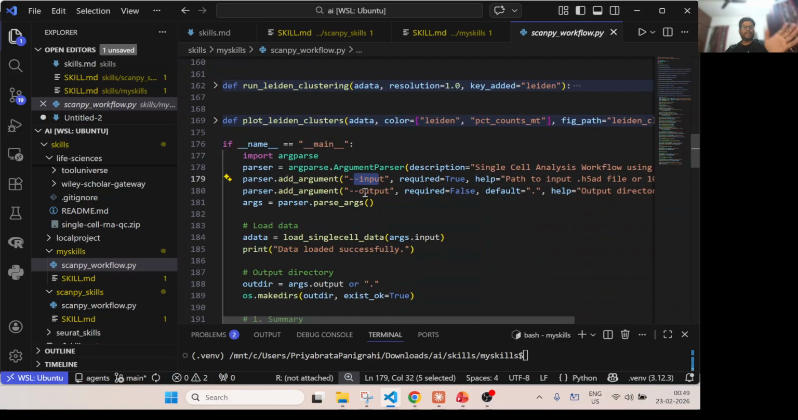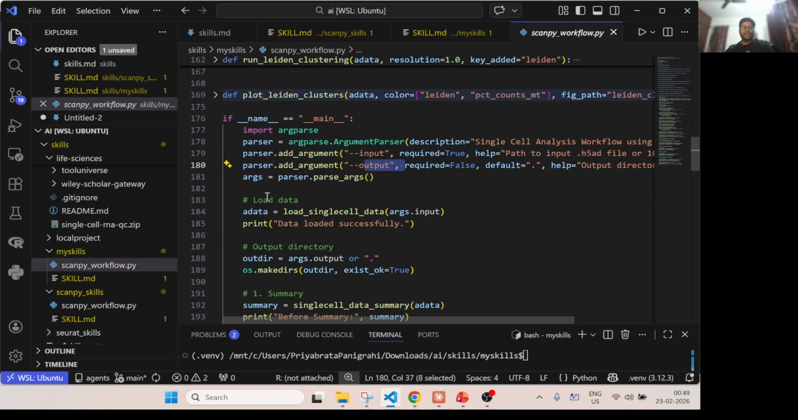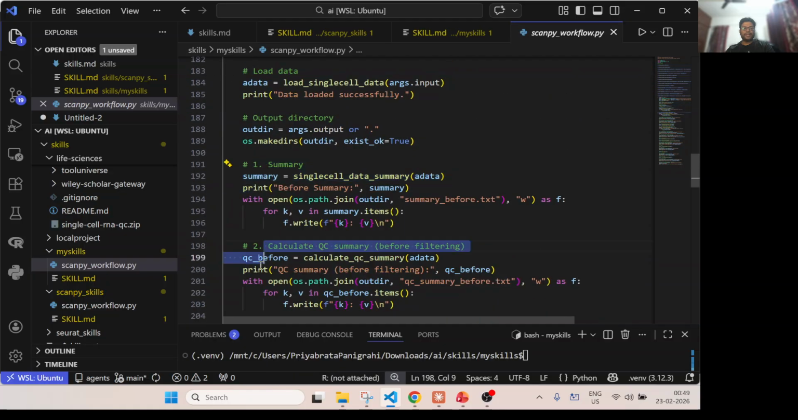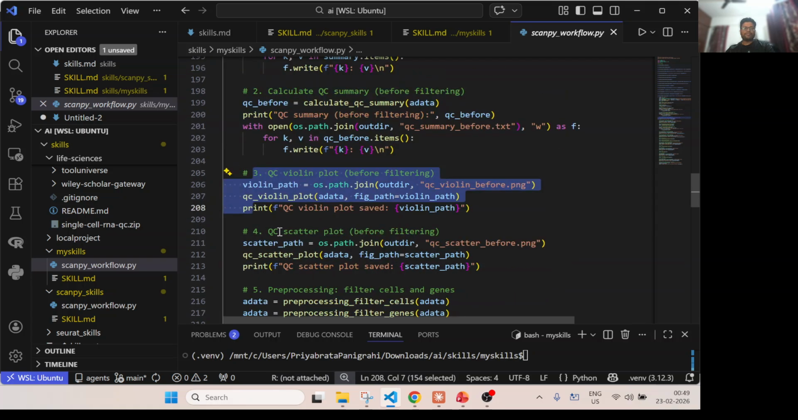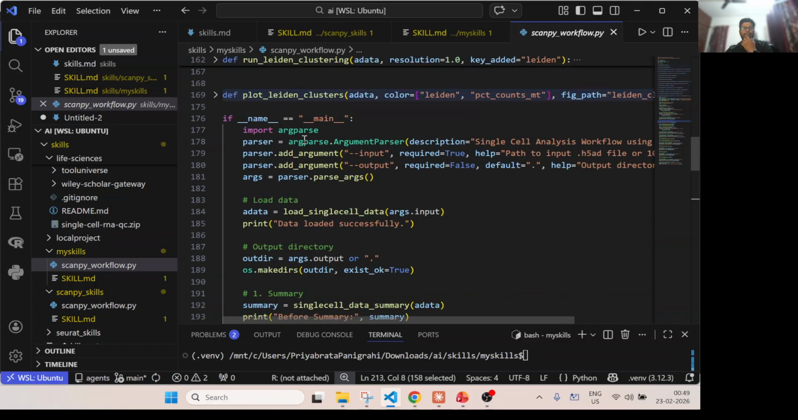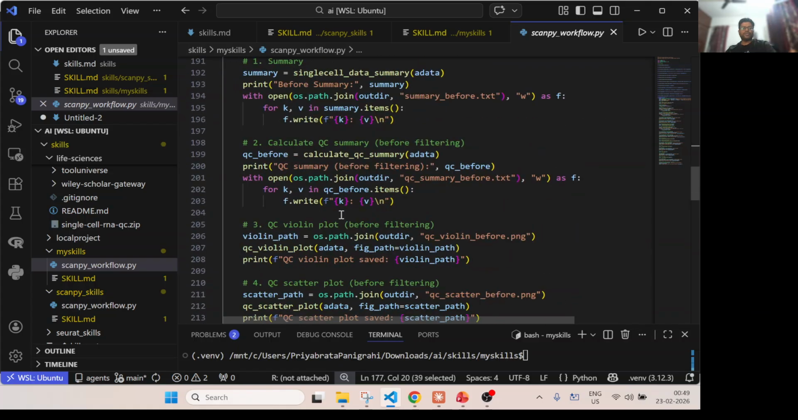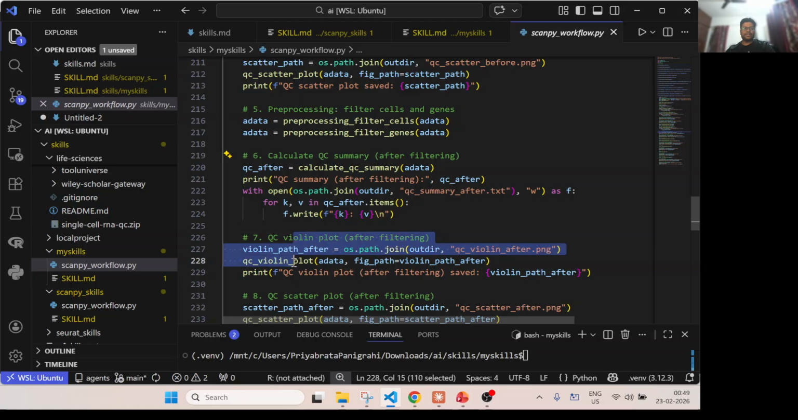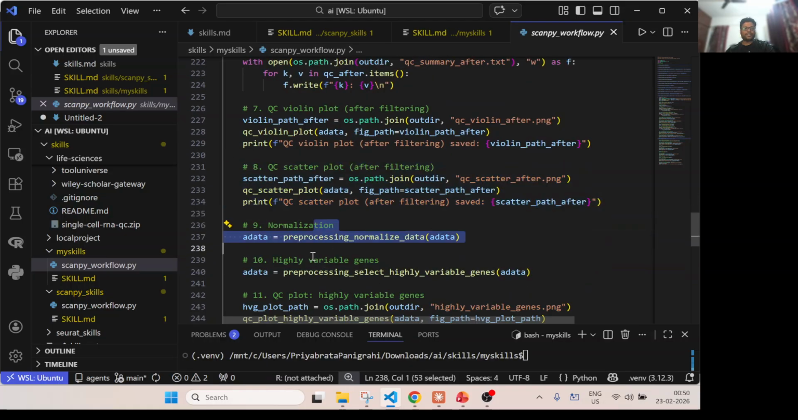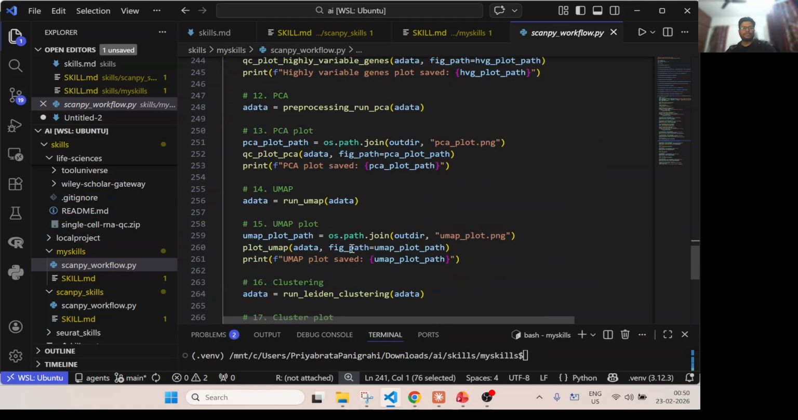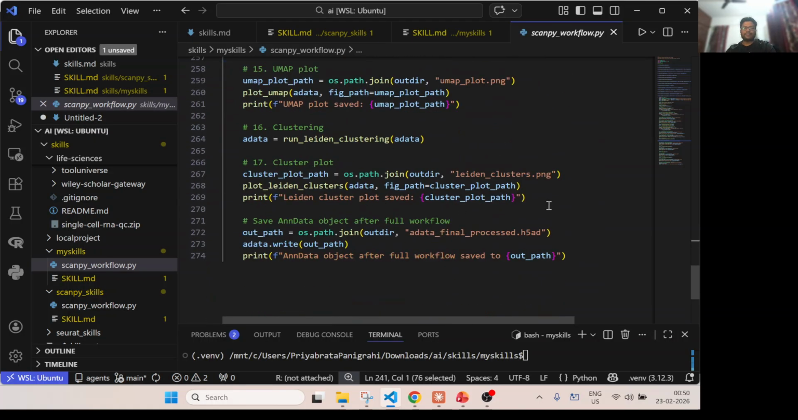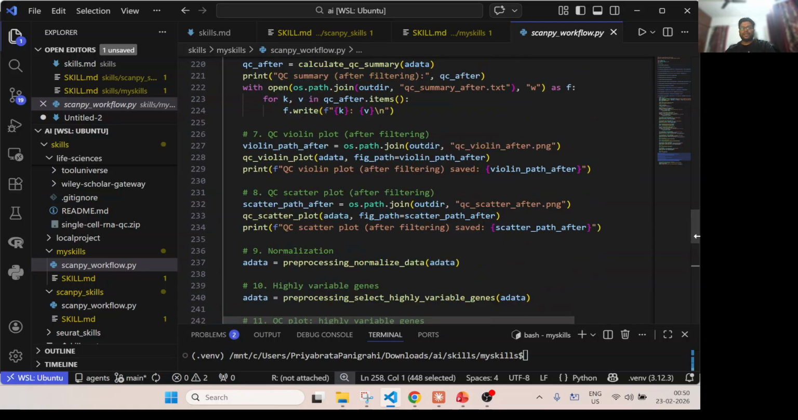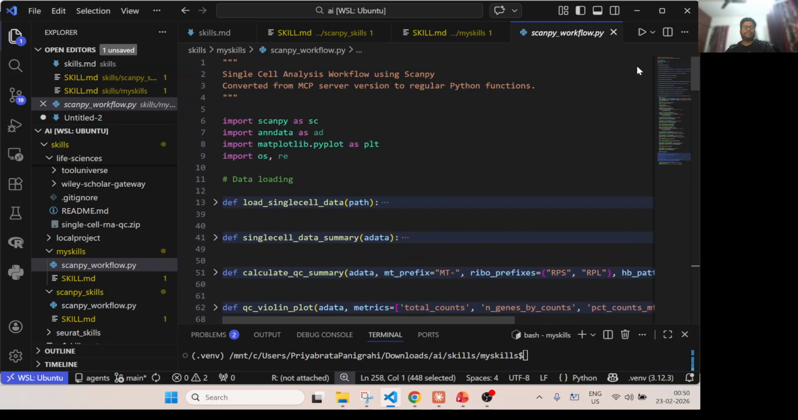You just give the input file and where you want the output, and it will load the data, set up the output directory, and give the summary, and calculate QC before, QC after, like that. This is what you run for the end-to-end pipeline. Third step, fourth step, fifth step: preprocessing, QC metrics, violin plot, the scatter plot, normalization, all these things it will do step by step. There are almost 17 or 18 steps. I have written it in the form of a pipeline with steps. So this is the script which will run end to end.